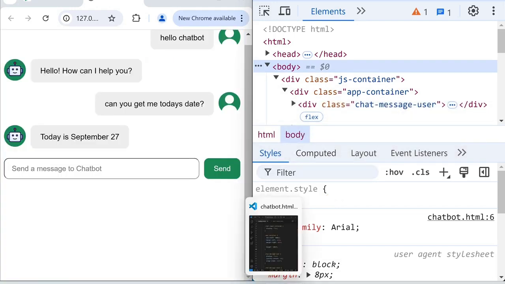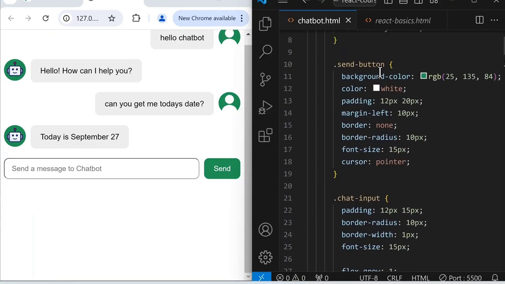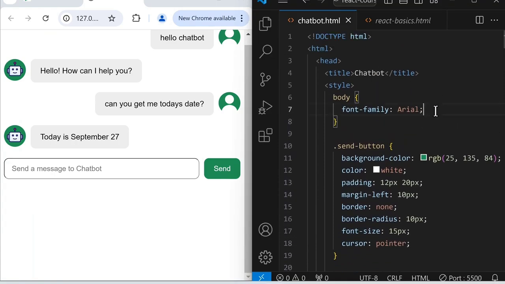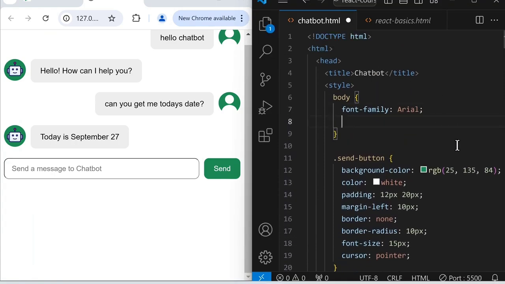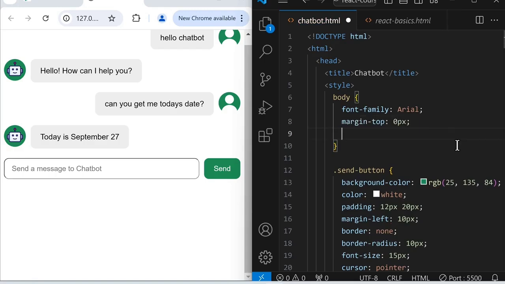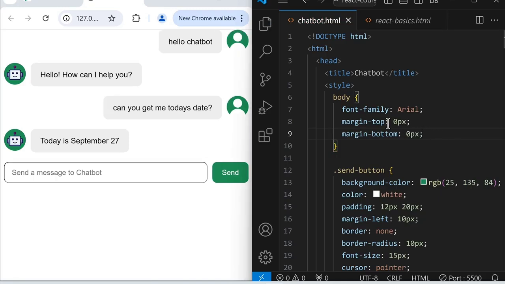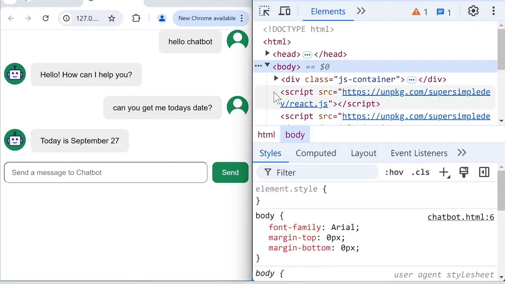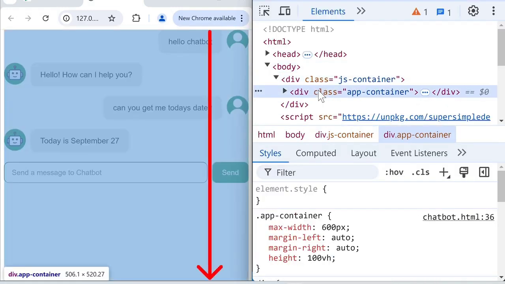So we'll go back to our code and scroll up to the styles for the body. And at the end, let's remove the margin at the top and bottom by typing margin-top, colon, and we'll set it to 0 pixels. And we'll also set the margin-bottom, colon, to 0 pixels, and save. So now, after we remove the default margin from the top and the bottom, the app container is now exactly the same height as the browser.